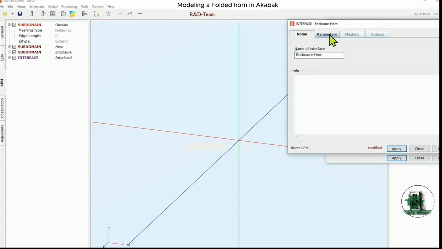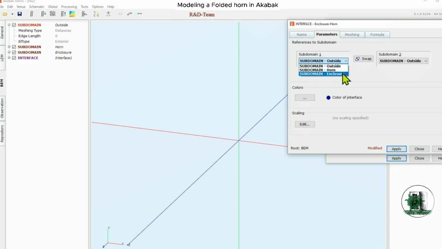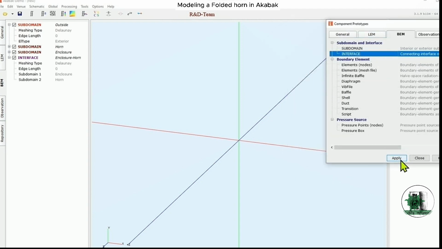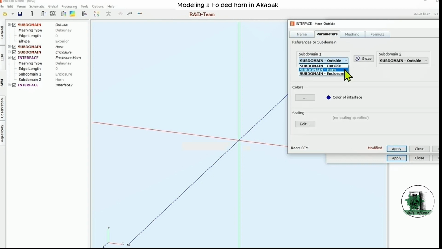On the Parameters tab, connect the enclosure to the horn like this. Do it to connect the whole to the outer space. As you can see, the subdomains can connect to each other simply.